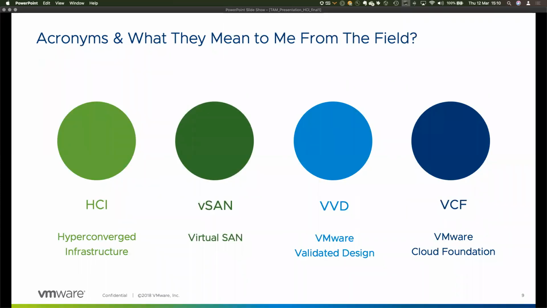One of the things that I have noticed in the field is people use HCI, vSAN, VVD, and VCF randomly. And you can be sitting in the meeting and go, I'm not quite sure what he or she means by HCI, because it means something different to that person.